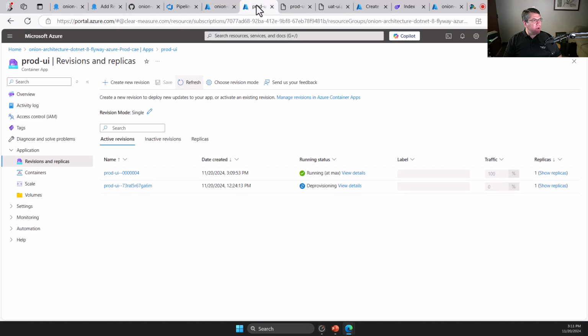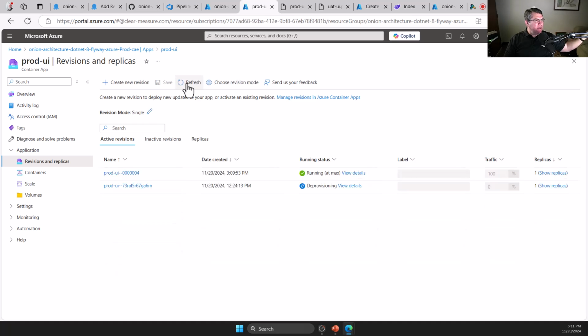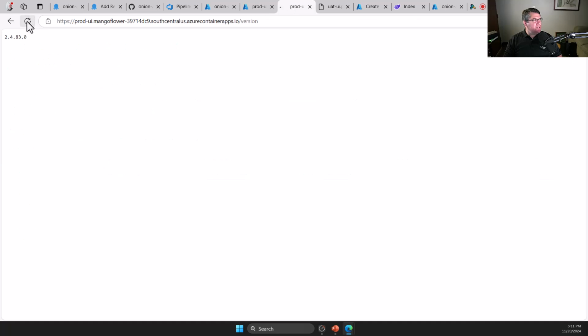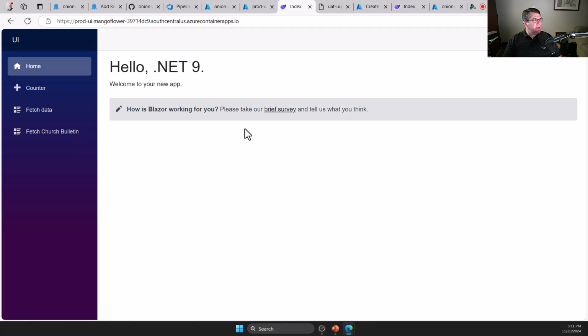But at this point, when I refresh, I have the new version. So the new version is running, and if I continue to refresh, it's going to deprovision, which is effectively getting rid of it, shutting it down, and then making that container go away. So that ends up being a little bit quicker than, there we go. And now we're fully done. And so if I go over, we are 2.4.83. And if I go back to the web page to see what did we change, we can see on the home page, hello, dotnet9. Okay, because we deployed the latest version of this particular application. So let me go back to the PowerPoint.